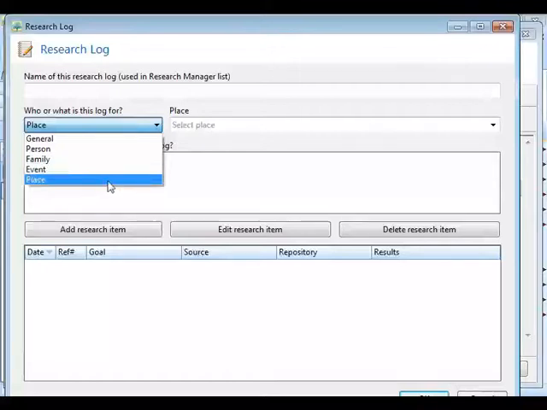Finally, place. You might actually have a small town or village that has a lot of your family in it. The place research log allows you to keep track of all research that you are doing or have done for a specific place.